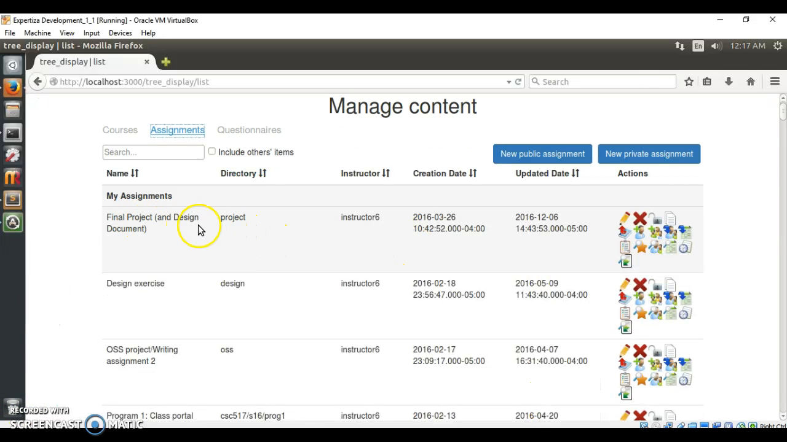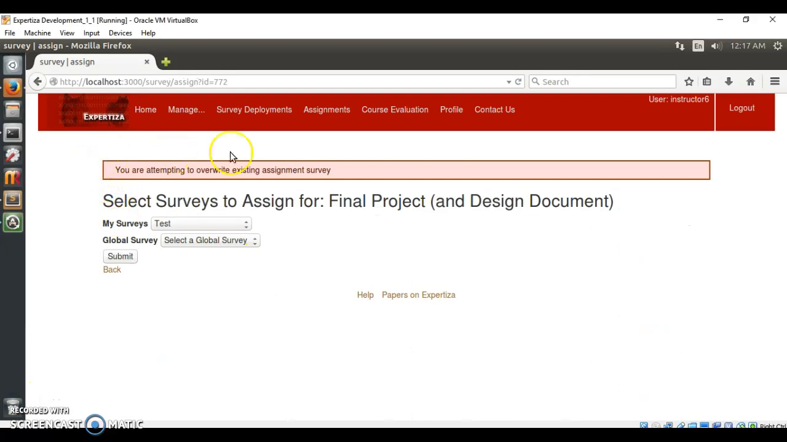Now to assign the given survey to all the students of the assignment, we'll go to the assignment and then select this. By clicking this button, we'll go to the assign surveys page for this particular assignment. So this is the page which we have created.